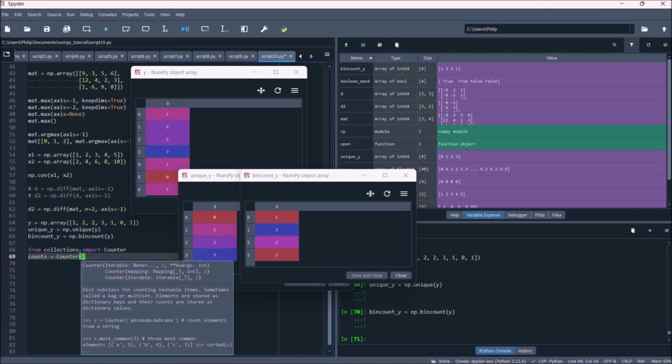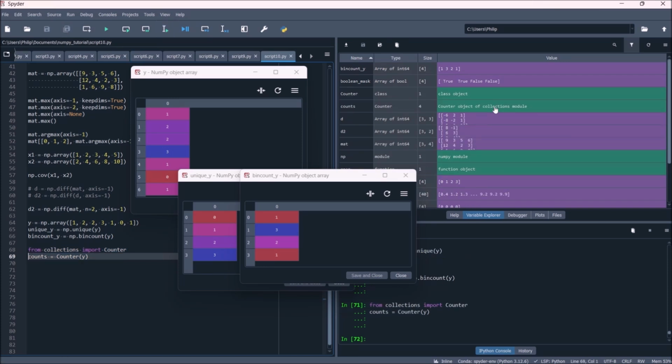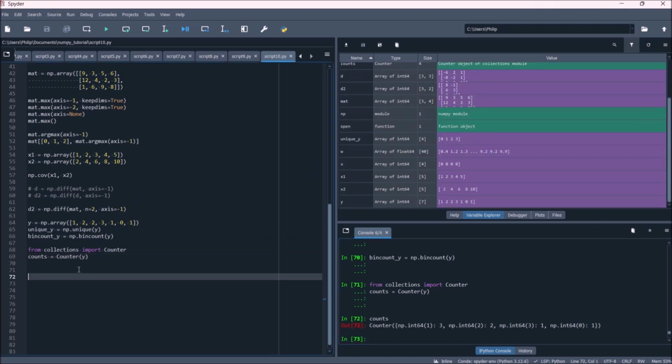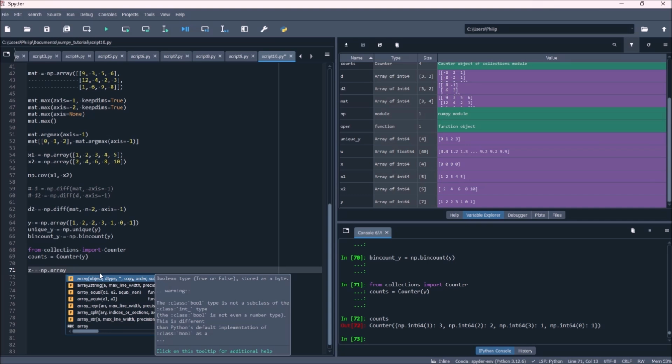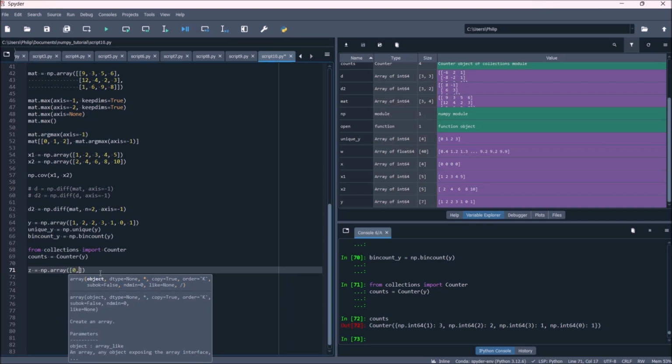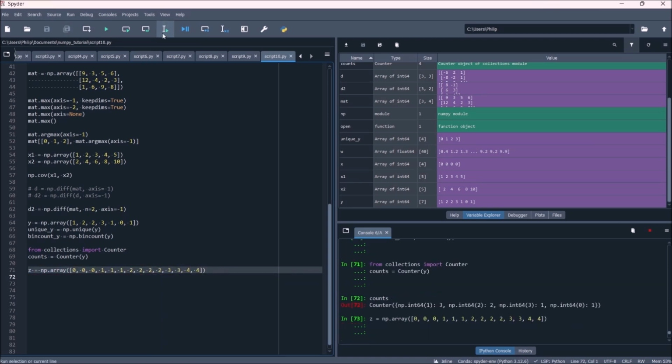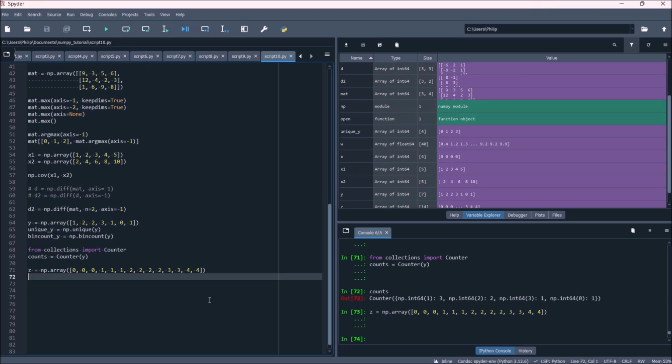So this is similar in behavior to a counter. Recall that a counter is essentially a dictionary subclass, and here it's ordered by the most occurring value to the least occurring value. So let's have a look at the numpy array Z. It's essentially going to be ordered. So we've got 0 3 times, 1 3 times, 2 4 times, 3 2 times, and 4 2 times.